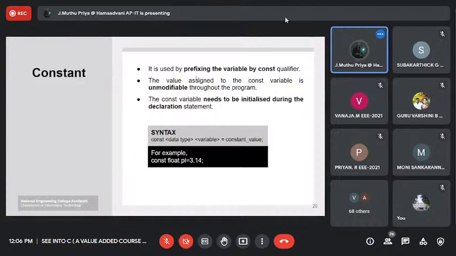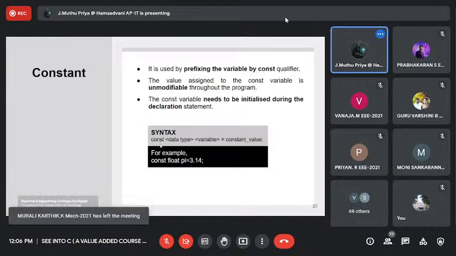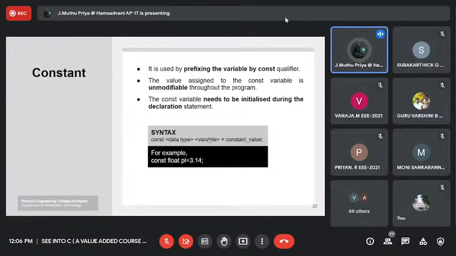So it is just like the previous data modifiers. We are just prefixing those variables with the const qualifier. So instead of just giving int a variable with a constant value, we give const prefixed to the data type. An example is the pi value. If you're trying to calculate an area or a perimeter using pi, that value will not be changed throughout your program. You can use it as a const. You can prefix those variables with the const qualifier.